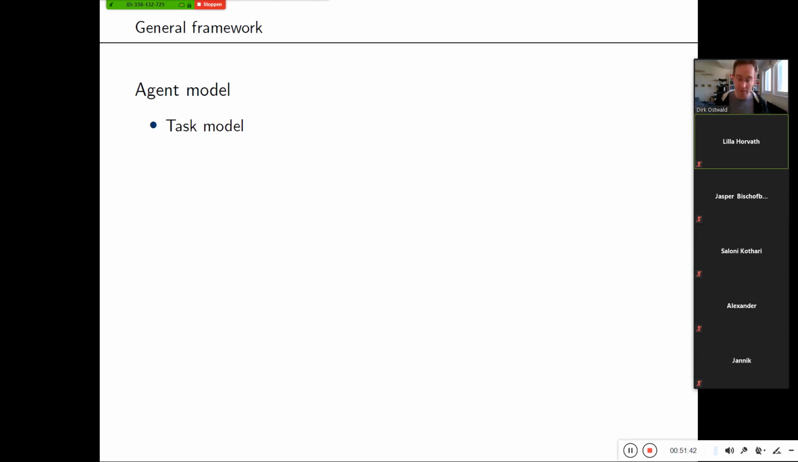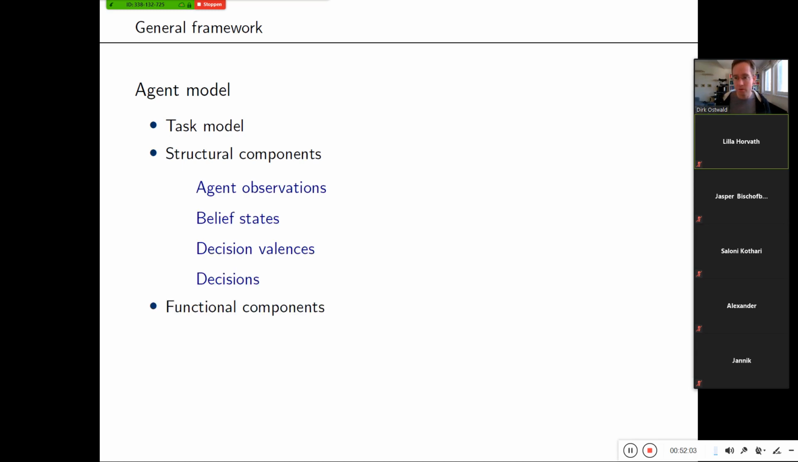And of course, like we discussed already, this task model that the agent incorporates can be fairly distorted relative to the real task, if that is of interest. But then we should call these two things a little bit differently, like the external or internal task model. Then the agent has some structural components, so it will have observations, so what it can know about the state. It will have belief states as the probabilistic representation of the states.